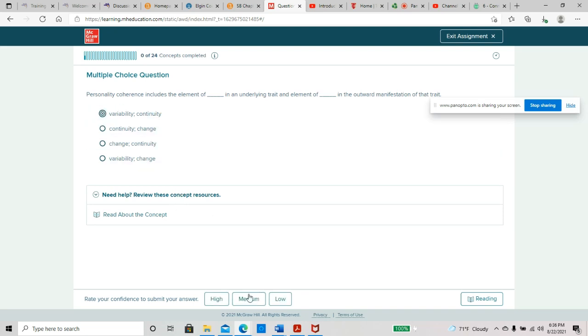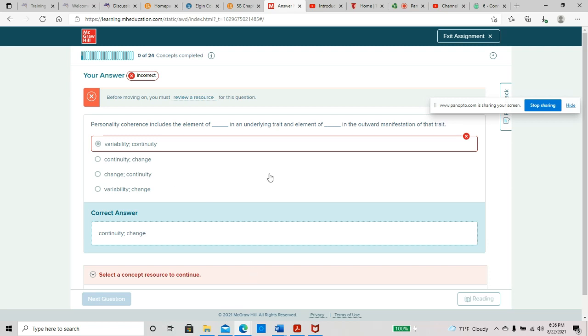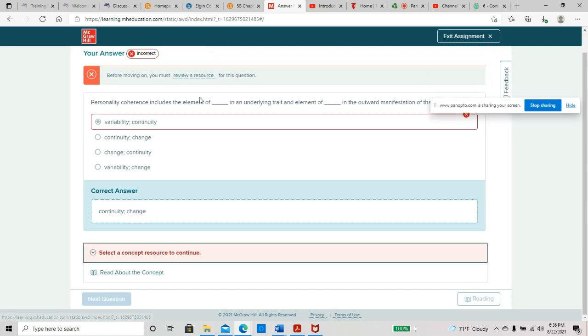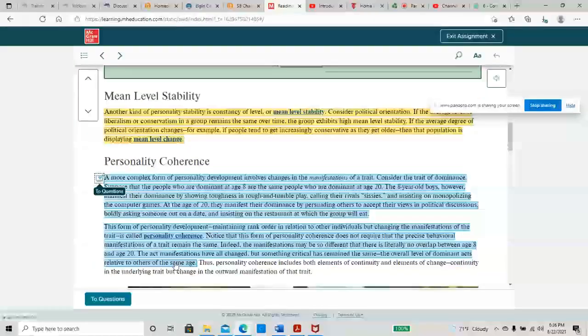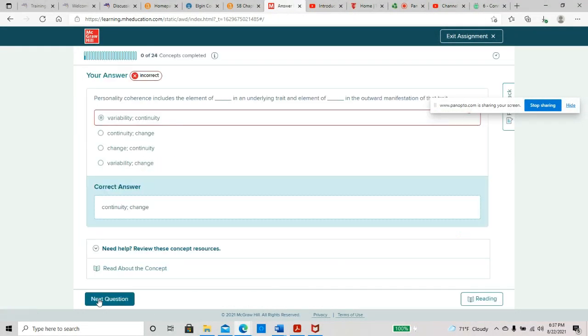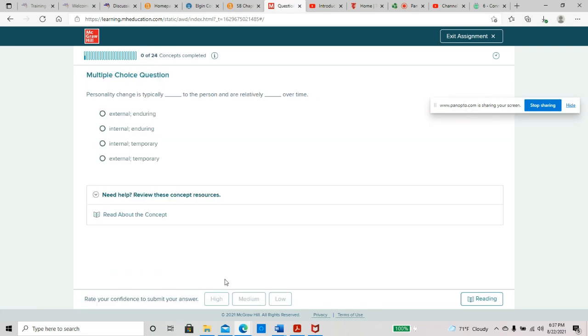So we'll just click on one of these. We'll say medium confidence. Oops, we got it wrong. It tells us the answer. Select the concept resource to continue. Before moving on, you must review a resource. So we can click on review resource. We can click on read about the concept. It's going to take us to that part of the book where it talks about it. We can go back to the questions, and then it'll let us go to the next question.